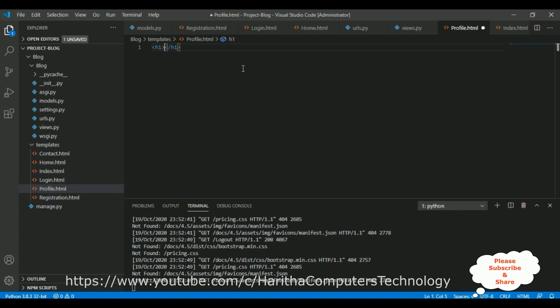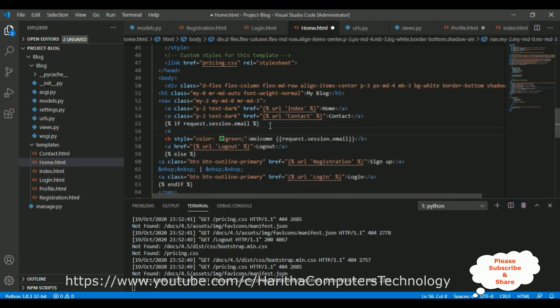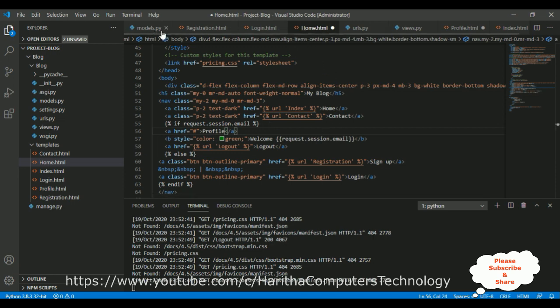H1, this is profile page. Now let's switch over to the home. I'm adding a new link called href hash, which is a profile. The user profile link here.